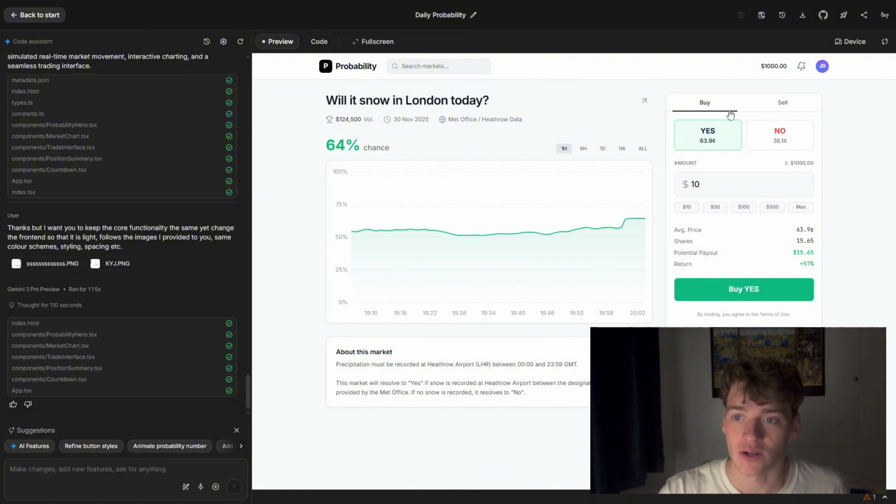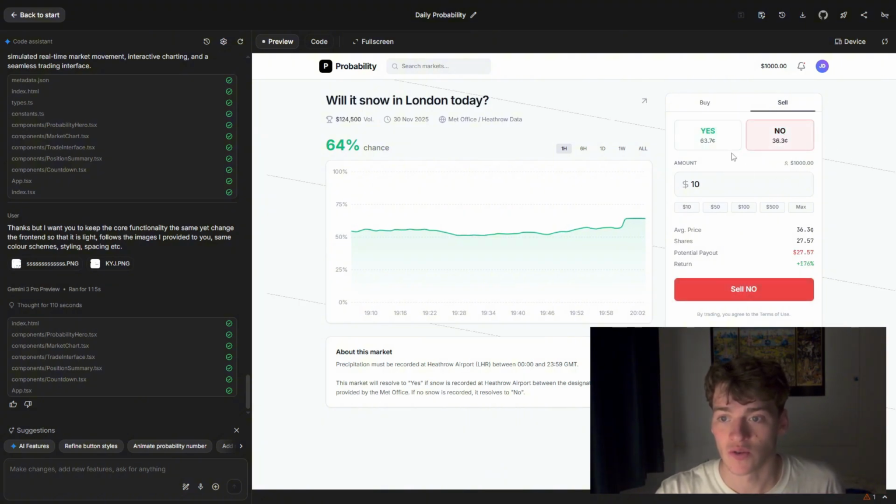So let's see, we can switch from buy to sell, and switch from no to yes. And as you see, they still have the potential payouts. They still have the graphs. There's some stuff that doesn't really make sense, like the possibility that you can switch from 1 hour to 6 hours to 1 day to 1 week to all, when this would only be going on for 1 day. Yet I really do like the fact that, and we didn't even specify this, it describes that the market will resolve to yes if snow is recorded, and so on.